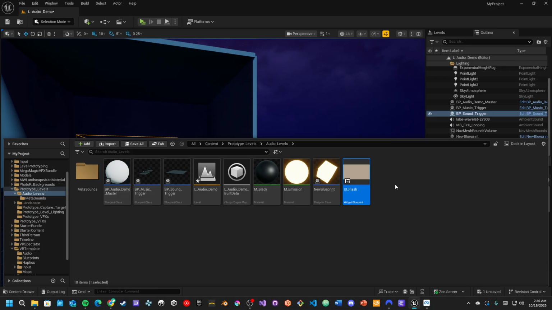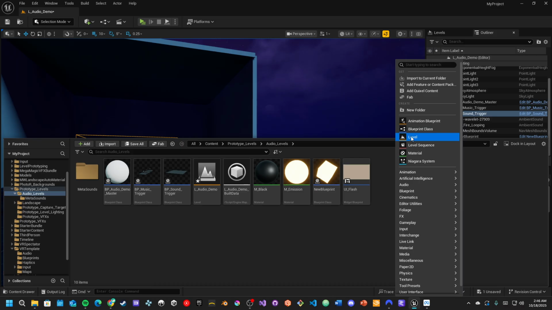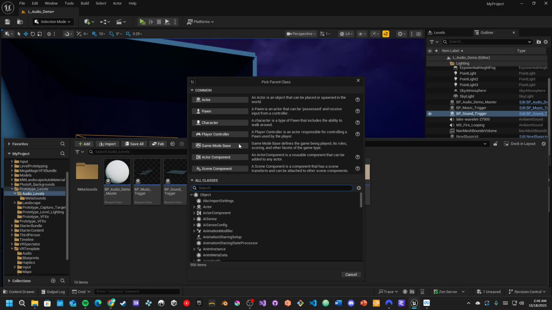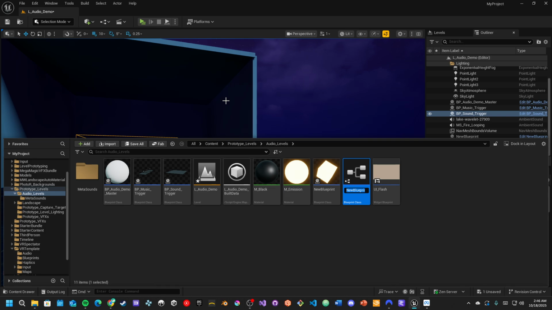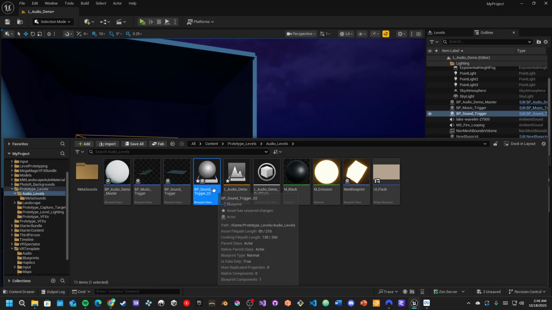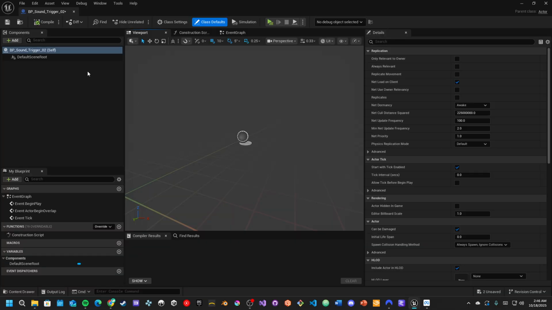Move my headset controllers out of the way. Don't you vibrate at me, controller. Okay, so if I right click and go to Blueprint Class, all it is is a basic actor. So I'll call this BP_SoundTrigger02. And I'll do this for the VR headset because it's on my head.